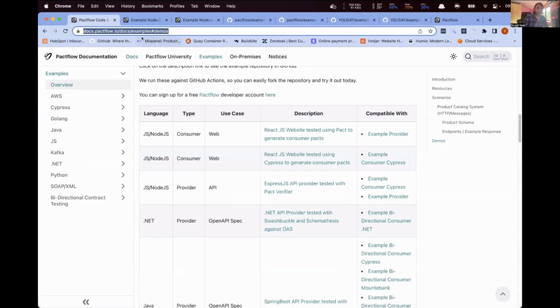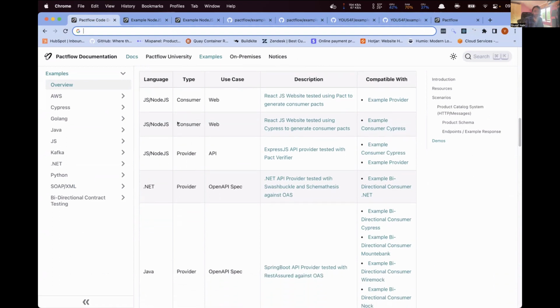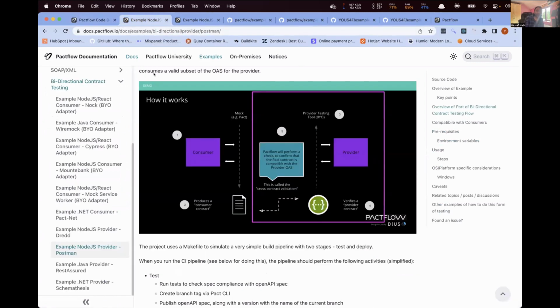So hopefully you guys should see an example demos page on our Pactflow website. So we've curated a load of examples in several different technologies, both demonstrating our consumer-driven contract flow and our bidirectional contract testing flow. In particular, we're going to look at 2 examples, Postman and Cypress, to show alternative ways of performing contract testing using the Pactflow framework.